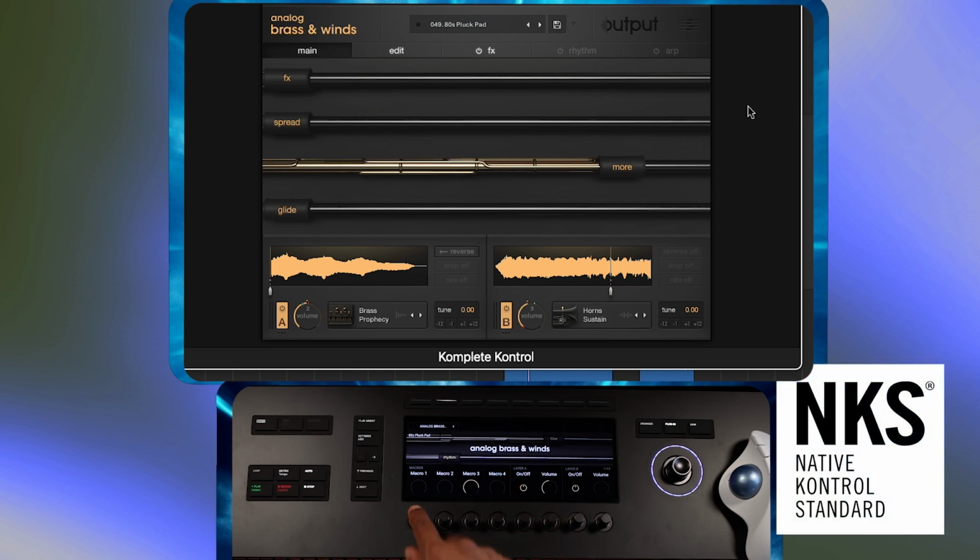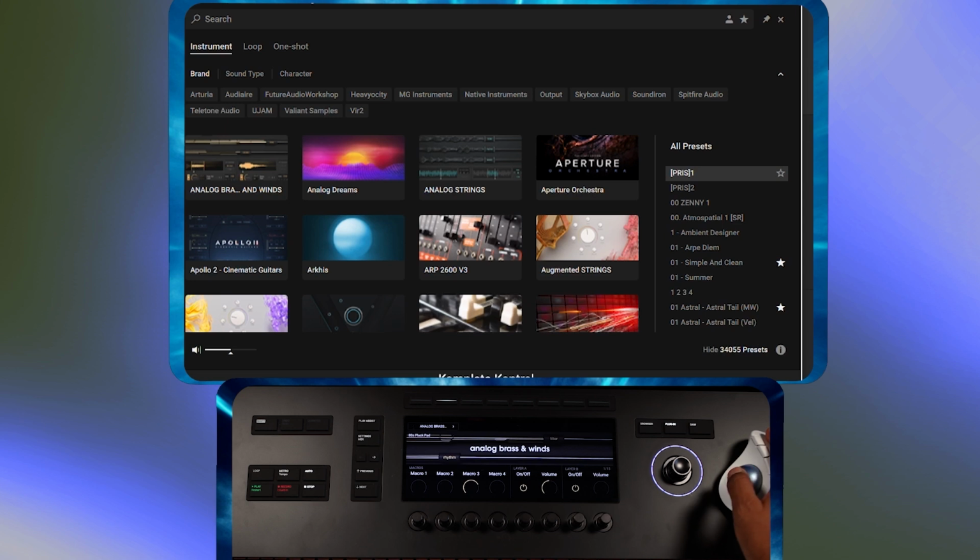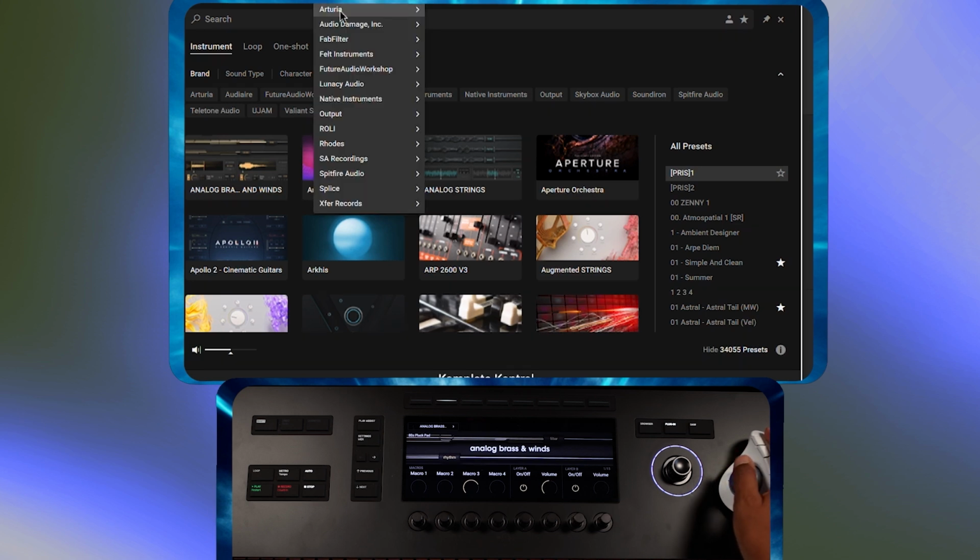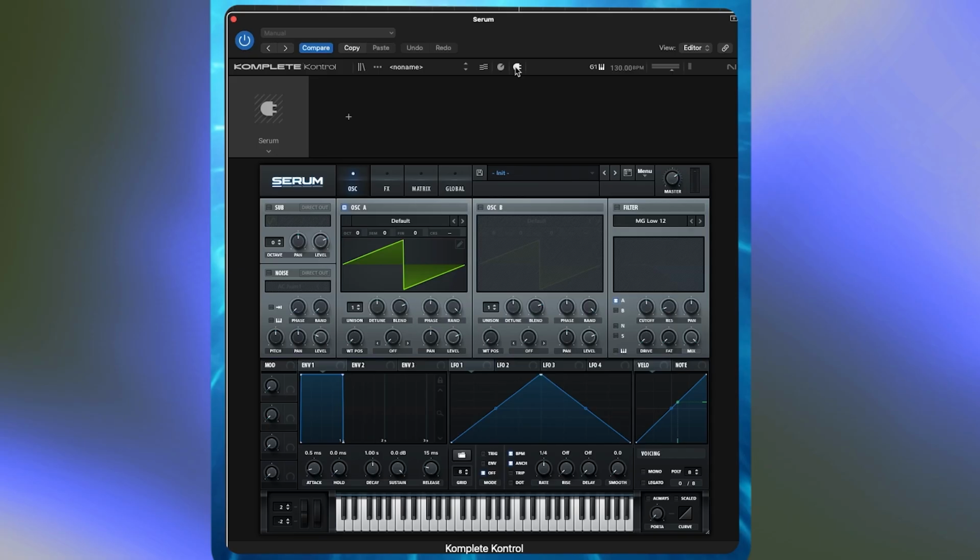Any sample library that is NKS compatible integrates with Komplete Kontrol. If you have a non-NKS product, you can still use it inside of Komplete Kontrol. For example, I'll click this dropdown to find Serum, and here it is. You'll see that the knobs are pre-mapped, but they're really random.